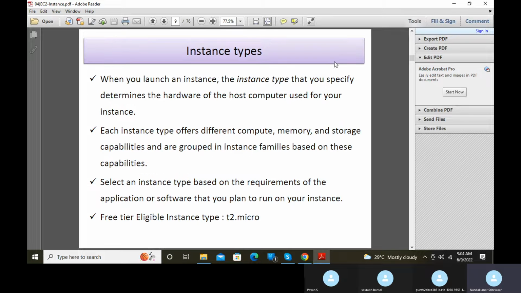Okay, the instance type. When you launch an instance, the instance type that you have specified determines the hardware of the host computer used for your instance. Each instance type offers different compute, memory, and storage capabilities and are grouped into instance families based on these capabilities. Select an instance type based on the requirements of the application or software you plan to run on your instance. The free tier eligible instance type is only T2.micro.